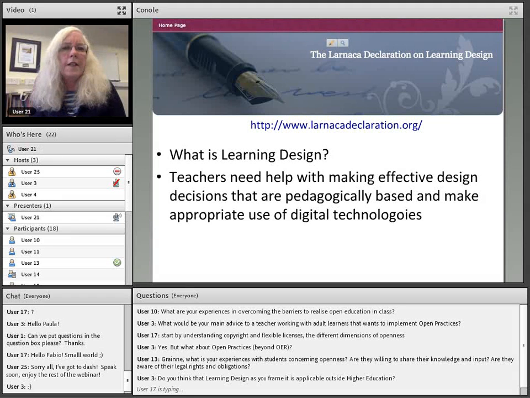So learning design, as I said, is about helping teachers make effective design decisions that are pedagogically based and make appropriate use of digital technologies.